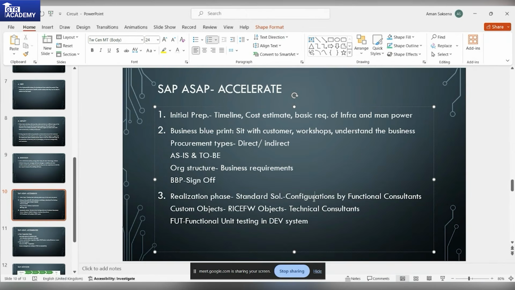Let's say you have a physical inventory requirement, or an ABC analysis requirement, or other requirements for the SKUs. Are these getting fulfilled by the standard solutions? Are these in the SAP standard? If they are not, then we'll develop custom objects. So this is RICE FW. We call it RICE FW, and the full form of these are the custom objects.